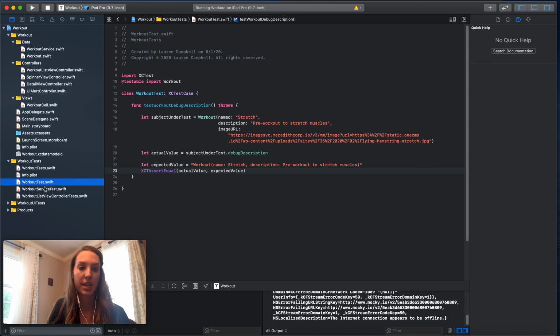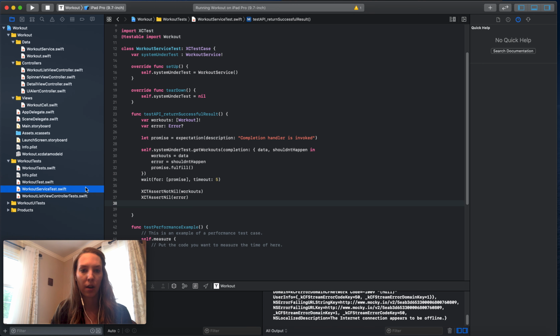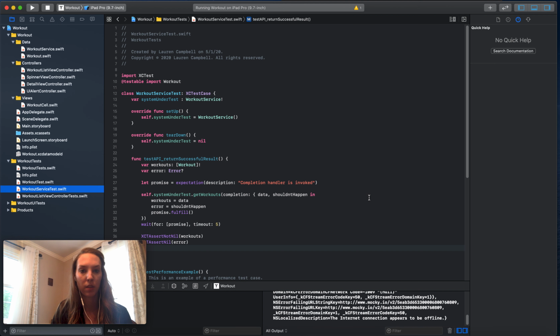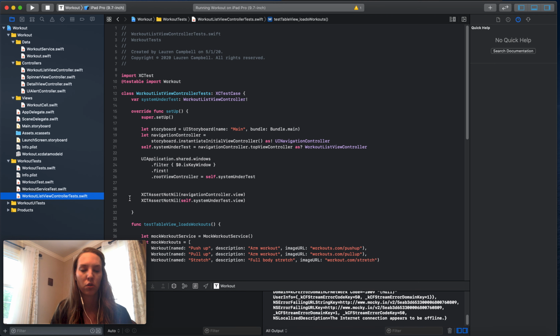This first one is the workout test. And this one is making sure that your data is the way that it should be. So if the workout has the name stretch and the description is pre-workout to stretch muscles, making sure that that's the expected value that we get. So it's making sure the data is essentially set up correctly. Then we have the workout service test, making sure that the service is up and running the way that it should. And then finally, I created the workout list view controller test.